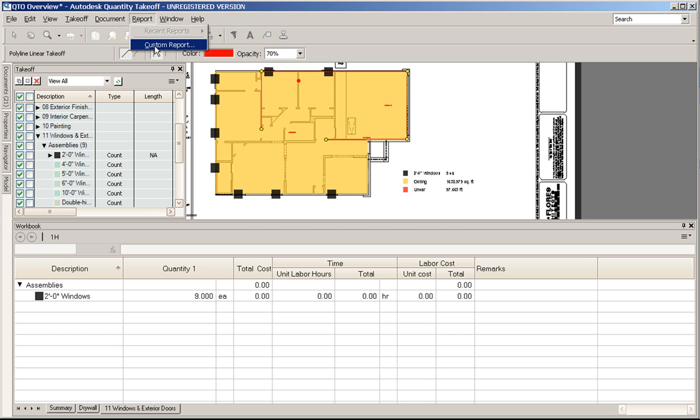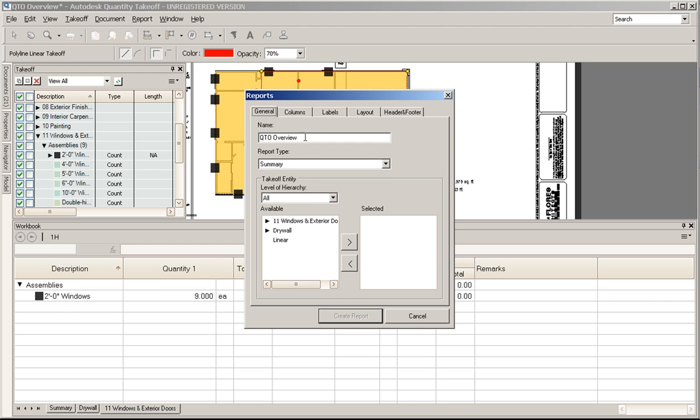Reporting is right here. So if you want to create a report of what you've done, you basically give it a name, you give it a type. You can do a summary report, you can do a group report, or you can do a material report. Group will break it down by groups up here, and material will break it down by material type. So a material that shows up in 5 groups will only be 1 line here, whereas a group that has 5 items will be 5.